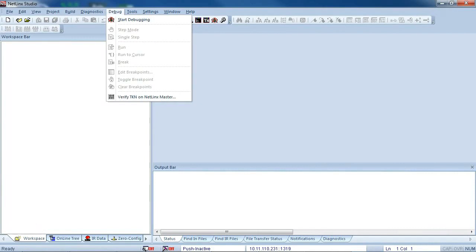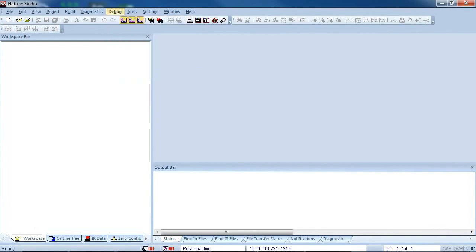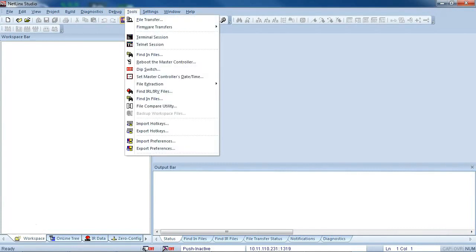These are more advanced topics that will be touched upon a bit later in this course. The Tools menu is one of the most used menus. There's quite a bit of useful stuff in here. First and foremost, this is where you'll go to transfer your code, firmware, or other files into your AMX hardware. Also available are some basic functions like setting your master controller's date and time, or rebooting your master.